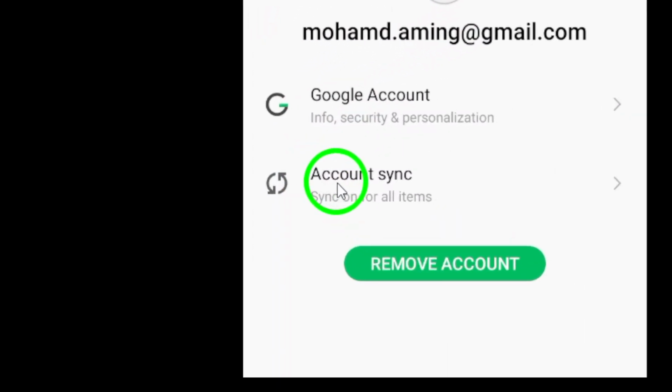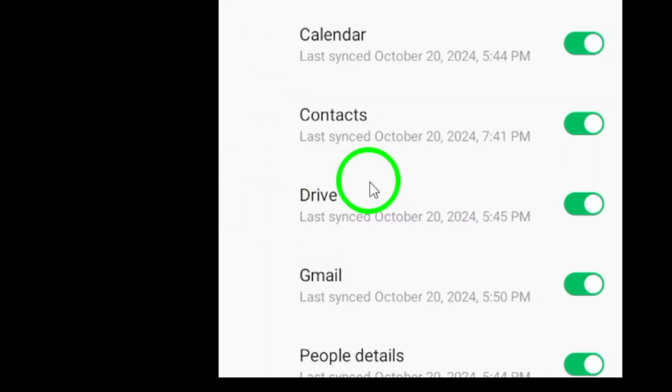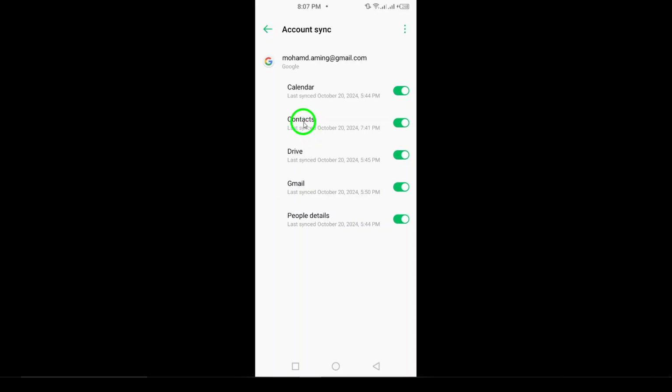Once you're in the account settings, look for a section labeled Sync Account. Tapping on this will lead you to a list of sync options available for your chosen account. Here is where you can toggle sync settings according to your preferences.